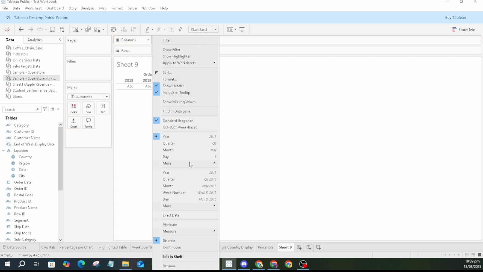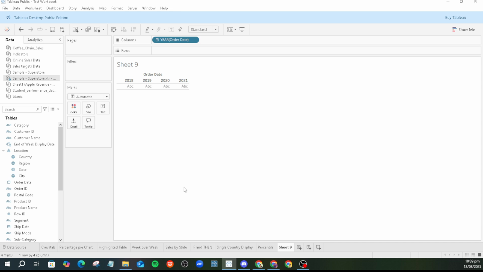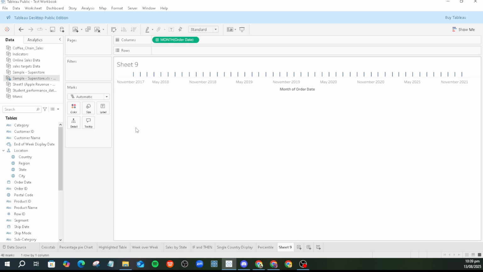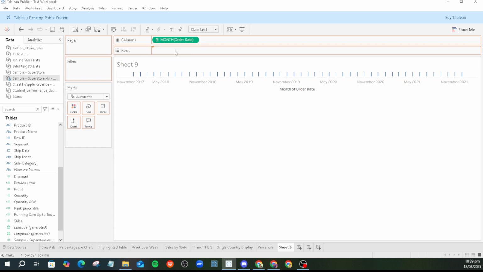Now let's start building our visual by dragging order date into the columns. This helps us set our timeline. You'll notice you get a lot of date options, but to keep things clear and visually appealing, change the view to month. This simplifies the data into monthly increments, making it easier to spot trends across time.